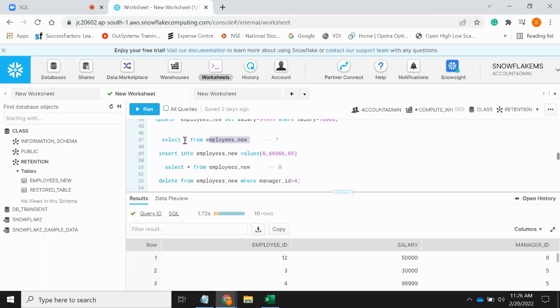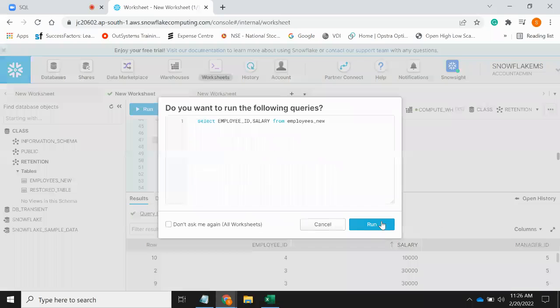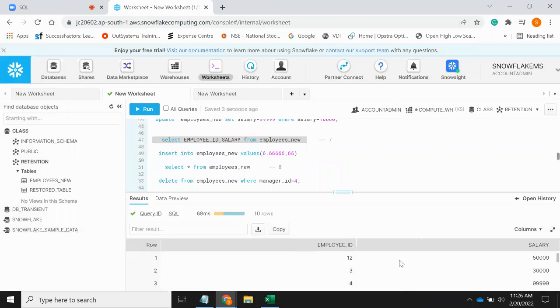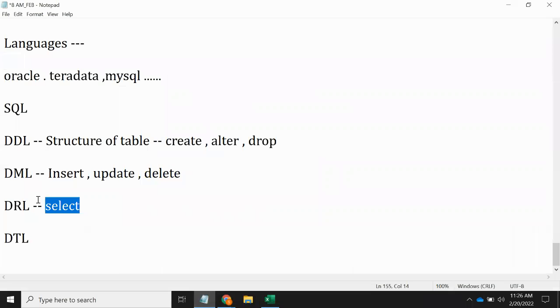Instead of star, I don't want all the columns. I want only specific columns. Then what will you do? Select only the specific columns. Observe this, only specific columns we are giving. Then when you execute this, what will it display? Instead of all the columns, it displays only the specific columns. This is nothing but data retrieval language. That is nothing but select.